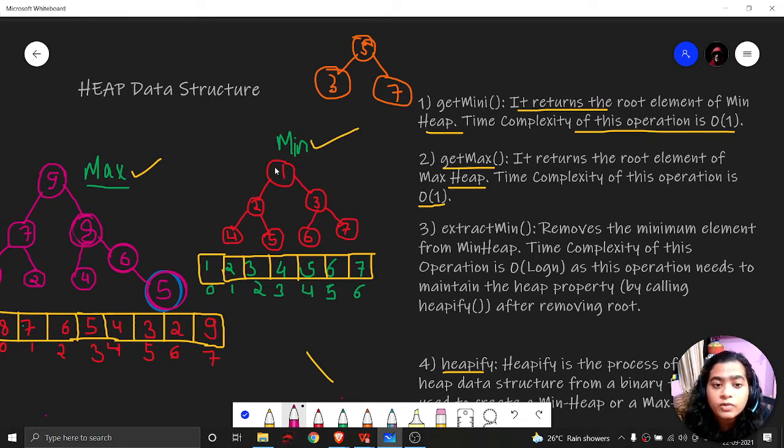Like if I want to remove 1, I have to place 7 here, which is the last element, and replace it with 1, which is the root. We have to replace positions, and then we have to remove this element. Then this is not a min heap, so we have to heapify this again and convert it into the min heap.